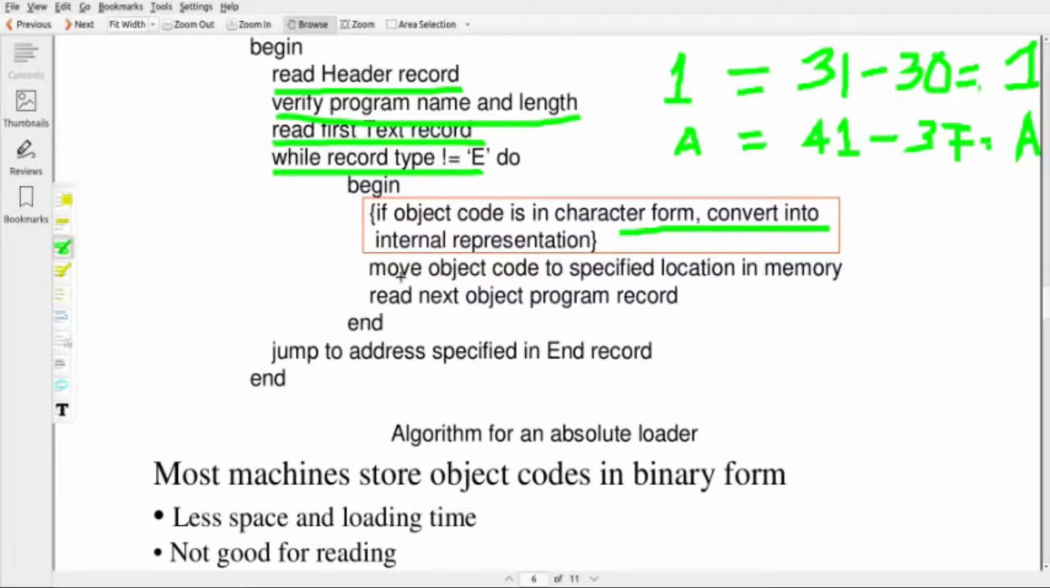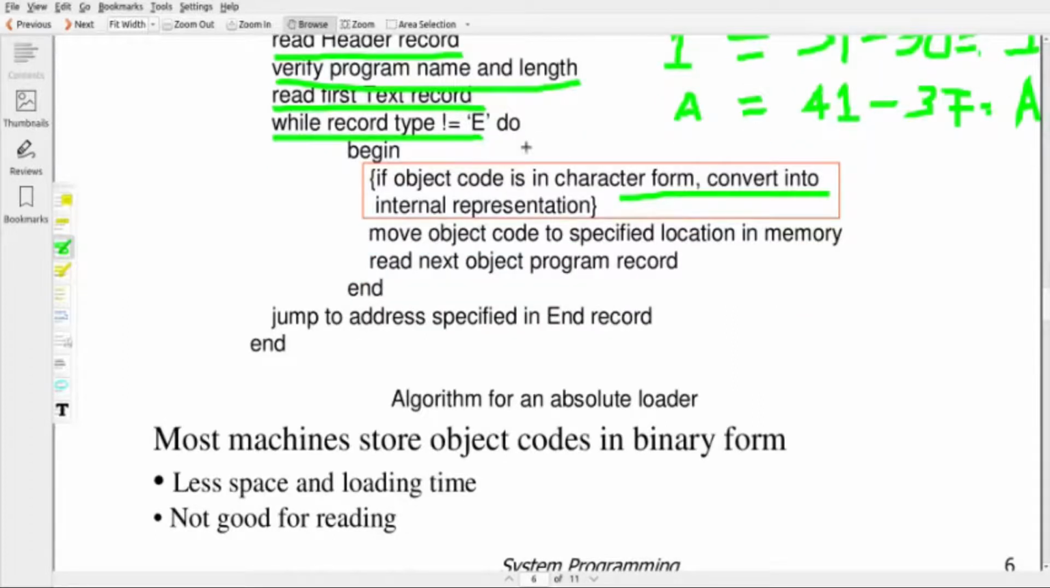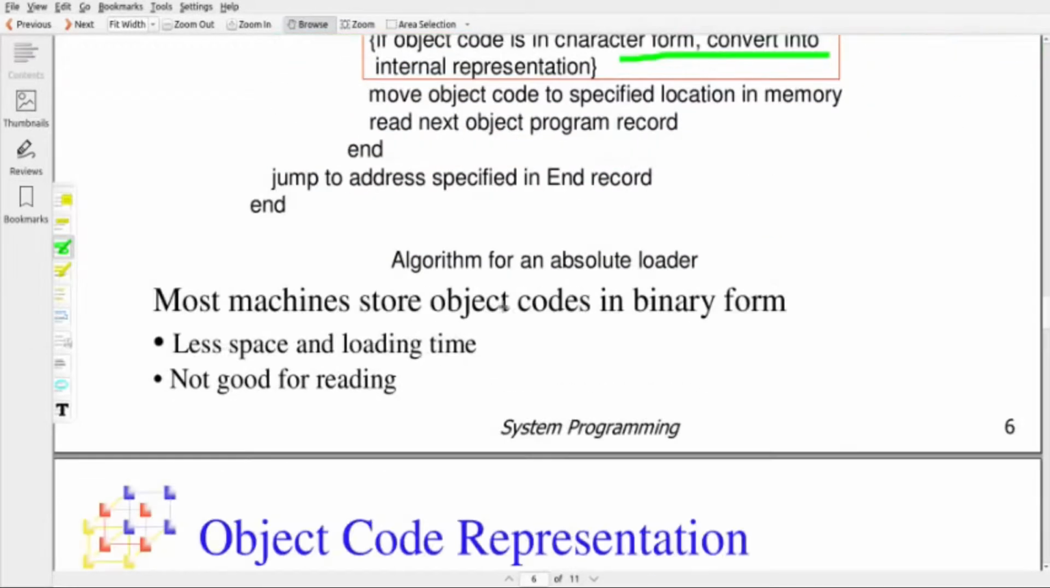We have represented it as ASCII, which very easily we can understand as human beings, but in computer memory we need to convert this ASCII into binary. This binary only we will store. So ASCII to binary conversion we will do. It will consider only the ASCII of 0 to 9 and A to F. If any other character comes, it will skip it. It will not load. Most machines store object code in binary form, which needs less space and loading time. But if it is stored in binary, it is very difficult to read and understand. That's why we are representing it as ASCII.